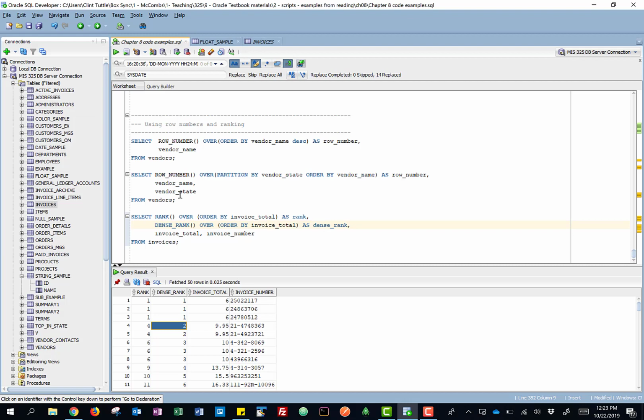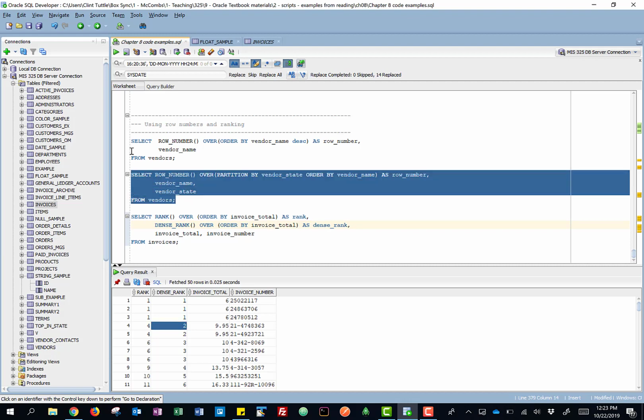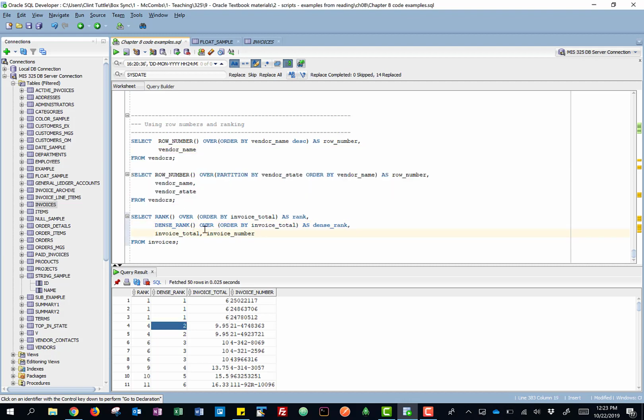And they're very much like using the row number partition and the row number order syntax. We're going to stop there, and we will leave that to you.